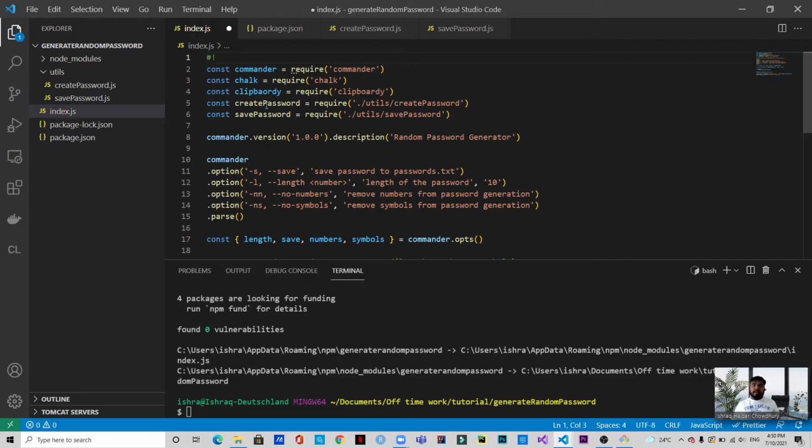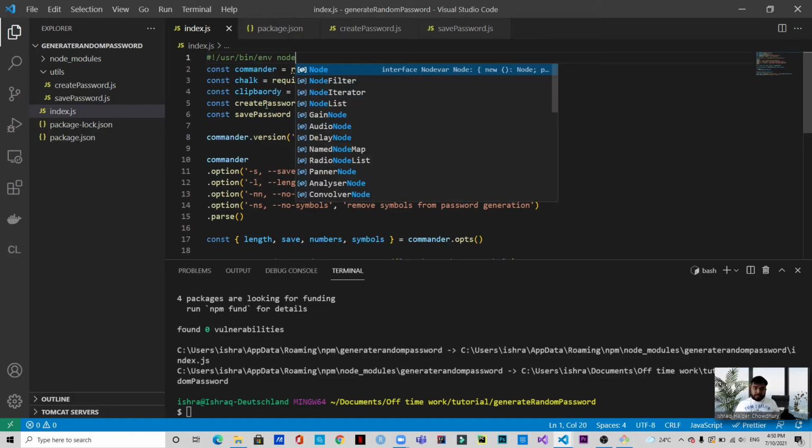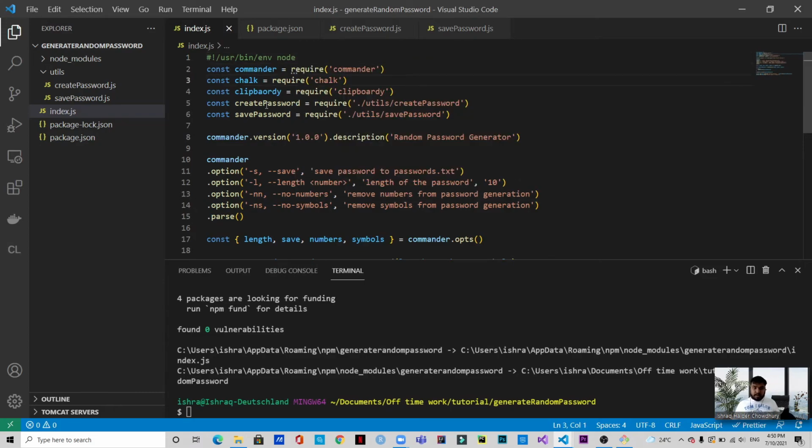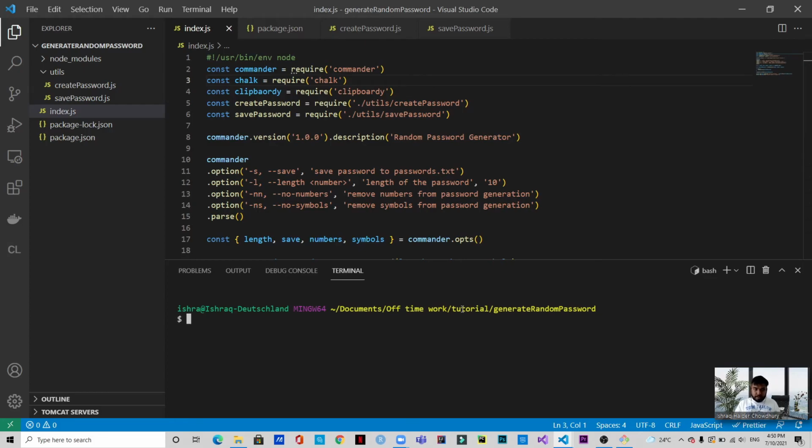We need to write user bin env node. Okay, we just save it, and now let's clear this first, and let's try to run the application with the symlink that we have created. So it will be generate random password, which is the name of the project. If we enter, you can see that a password has been generated.